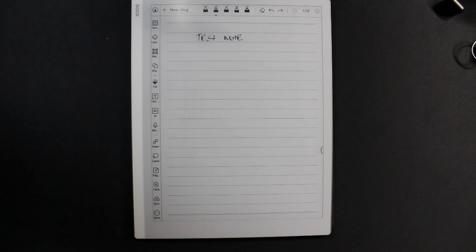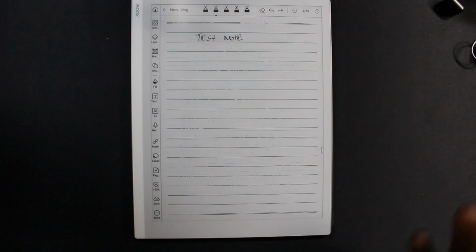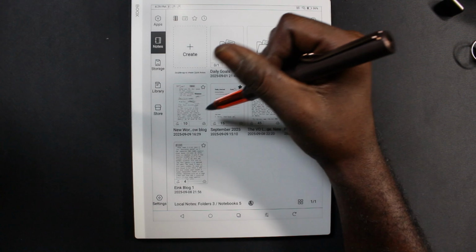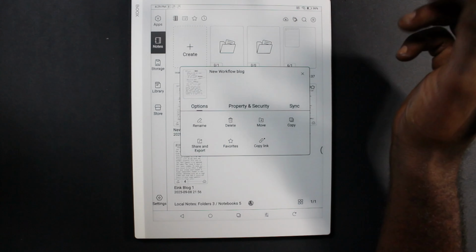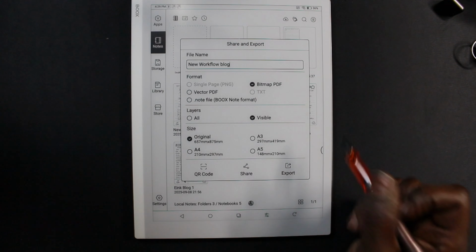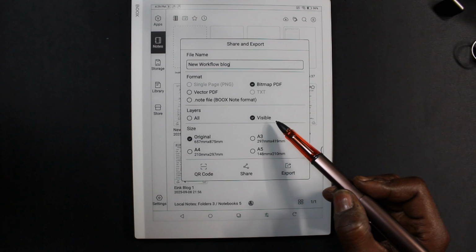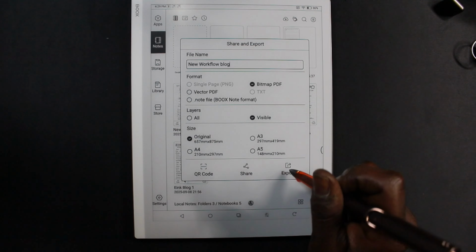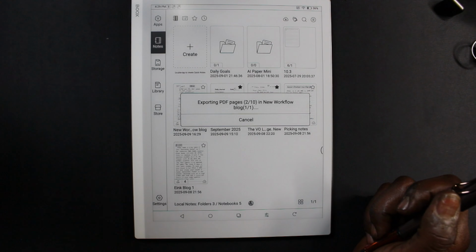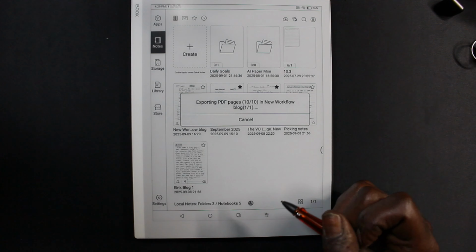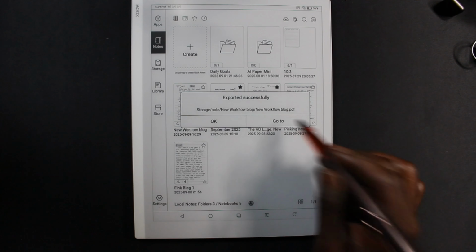So now the last thing I'll show you guys is just how you can export that as a PDF. So now this is my notebook. We're going to export it as a PDF. All my layers are going to be visible. It's going to be the original scaling. Now we're going to export. Now we're going to go to it.